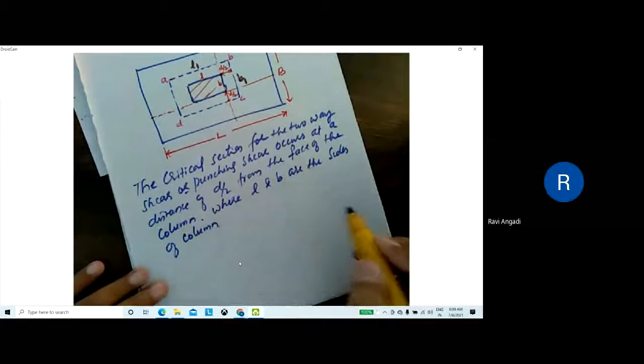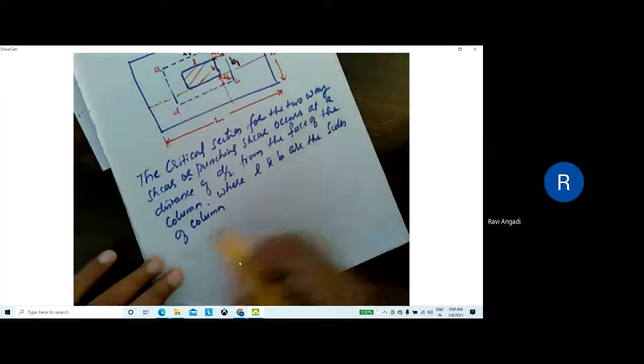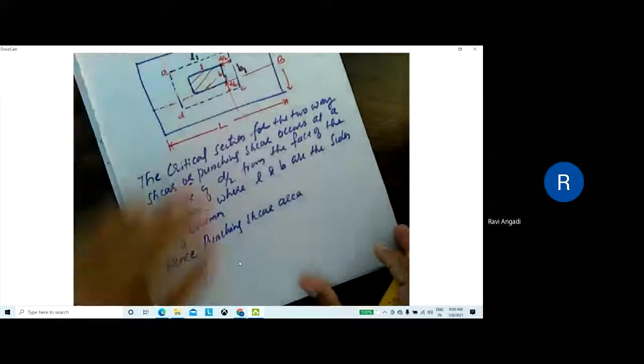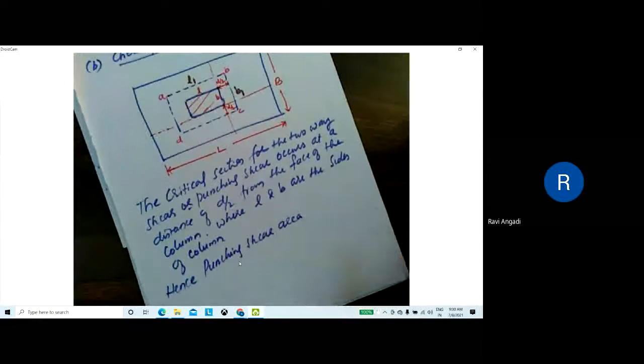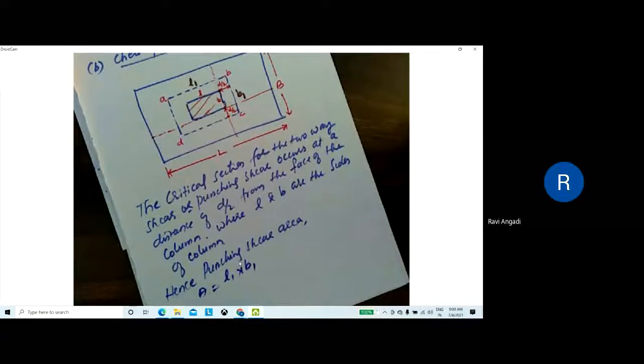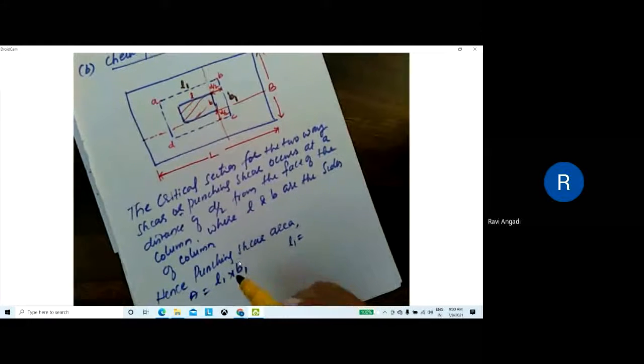Okay, now hence, the punching shear area, you need to take the punching shear area. Can anyone tell the punching shear area? Area will be L1 into B1, correct? Yes or no? Punching shear area. So now can anyone tell what is L1? Fast.